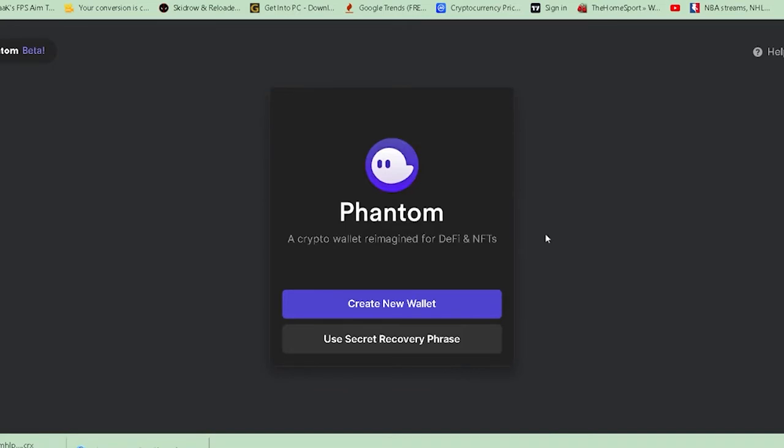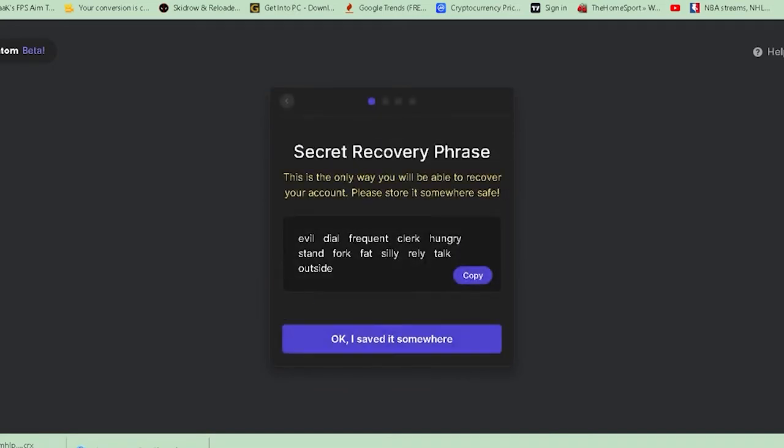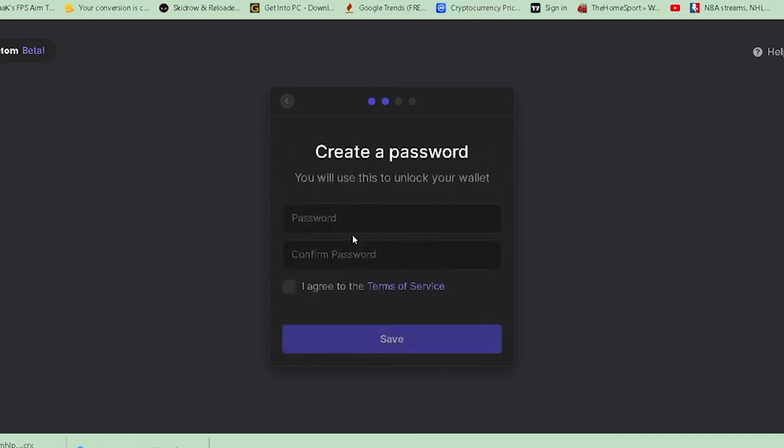Now once this opens up, you want to click on where it says create a new one, because we don't have a wallet. And once this phrase opens up, you want to copy it. Now remember, you need to keep this recovery phrase safe. If you lose this, then you can't log in to your Phantom wallet again. Alright, so keep this recovery phrase saved. After you do that, you just click on OK. I saved it somewhere. Then you need to make a password for your account.